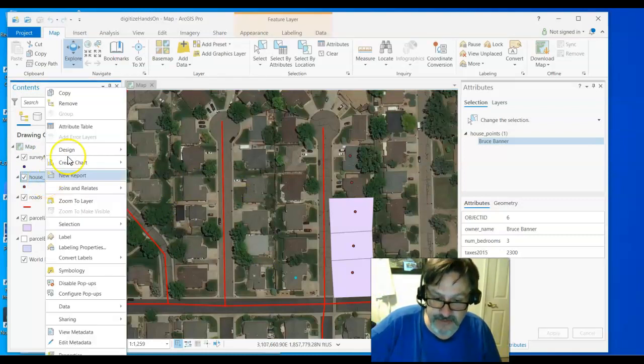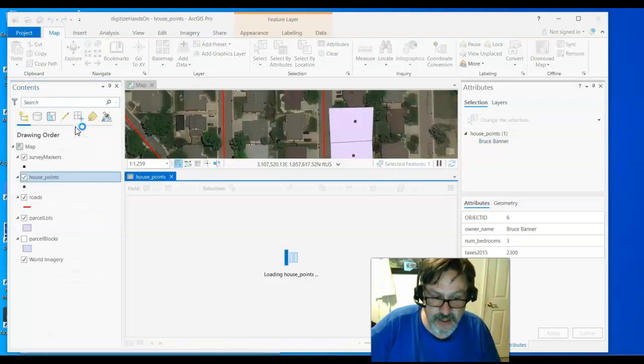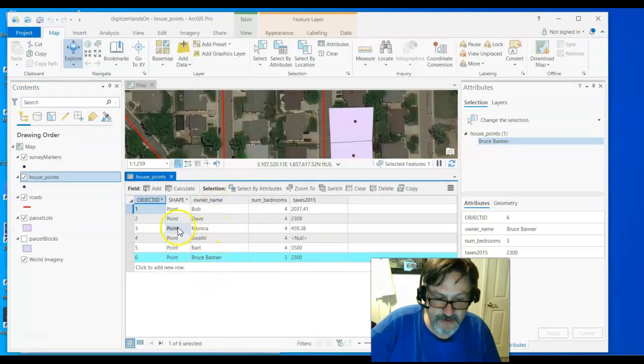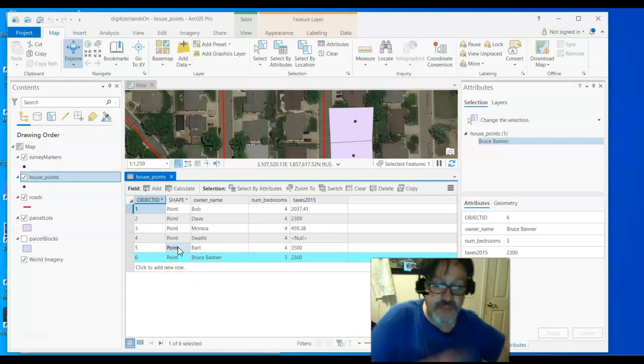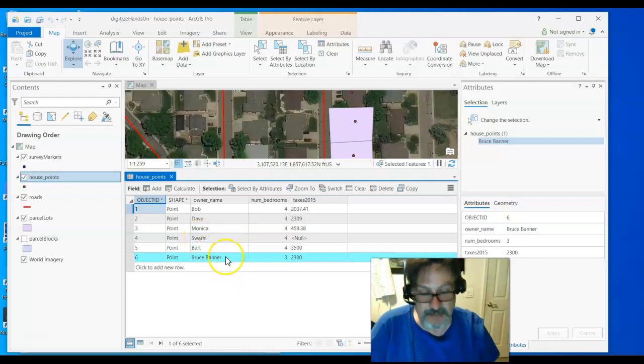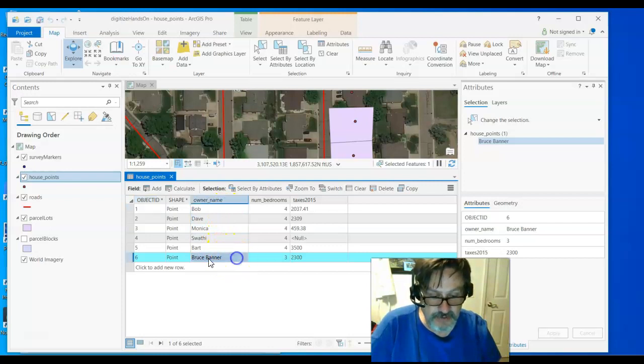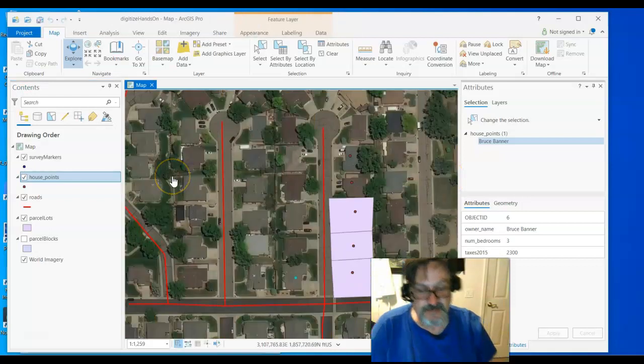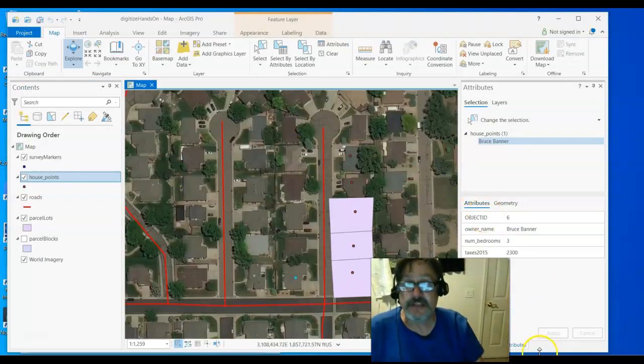If I right click on house point and go to the attribute table, you can see this is the list of all of the points that we currently have on the map in that feature class. And you can see it actually has the word point in the shape field. That's not what's really stored in there. What's really stored in there is a binary representation of the geometry. But they can't put all that in here. So Bob, Dave, Monica, Swathi, Bart, and Bruce Banner. So here's the one that we just put in. So see that that's definitely there. Okay, let's come back and add some more.